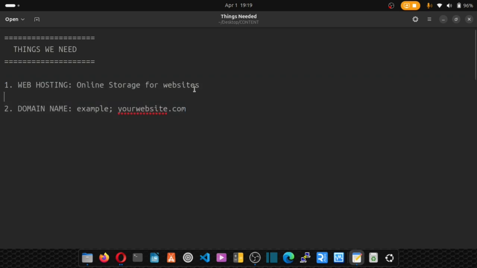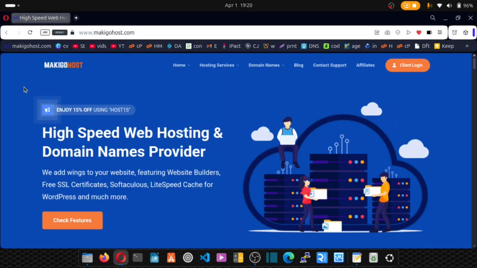The speed and performance of your website mainly depends on the web hosting provider you pick. Also, the security of your website relies on your hosting provider. That's why in the description of this video, there's a link that says get hosting here. When you click on that link, it's going to take you to a page just like this. This is Makigohost.com, and we'll be getting our domain name and web hosting from this hosting provider. I've used them for a very long time, and I know how they perform.